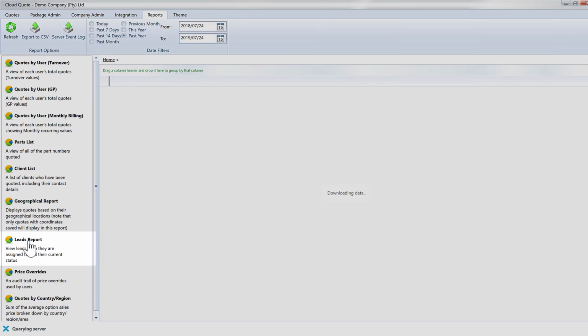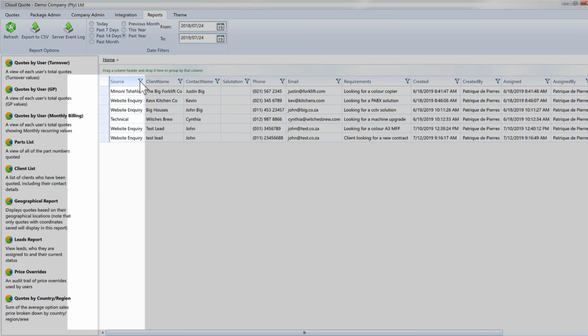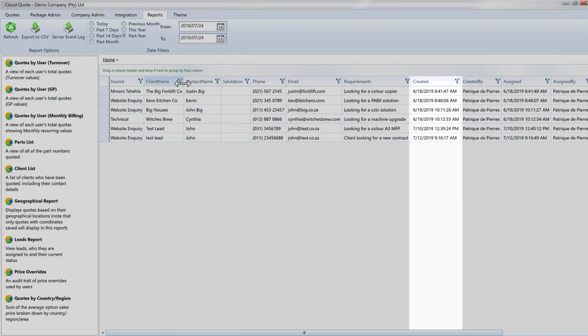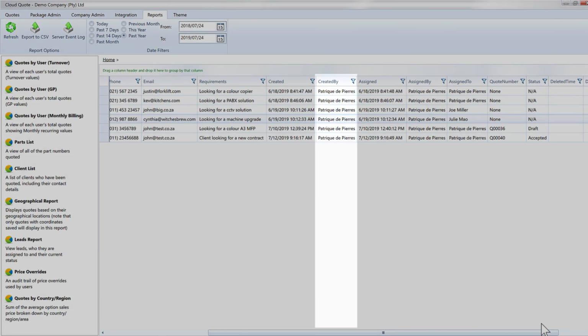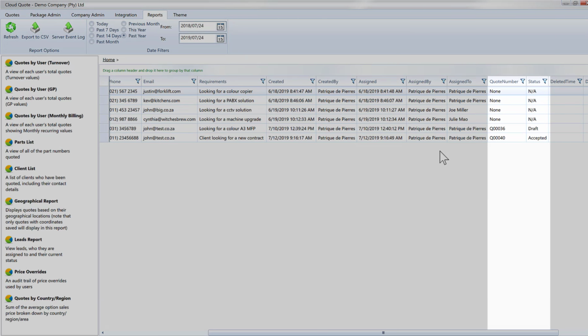The Leads report allows you to calculate your return on investment for your advertising and marketing campaigns. You can track leads by source, date created, who created the lead, who it was assigned to, and whether a quote has been generated from the lead, along with the quote status.